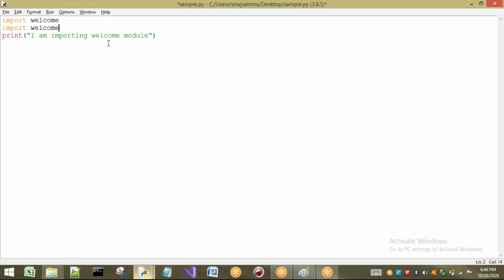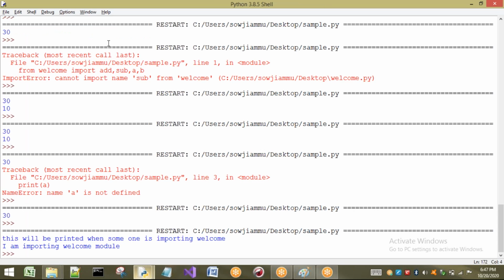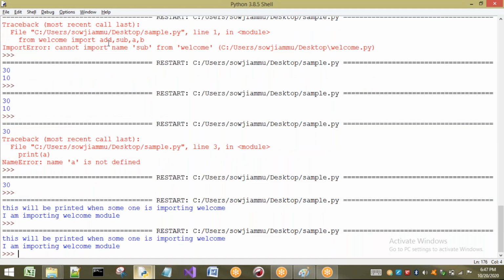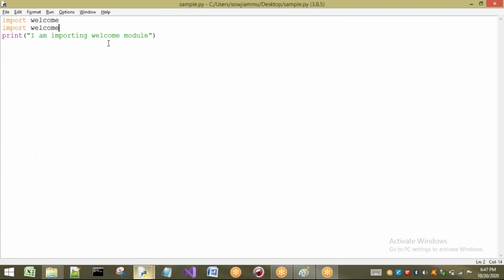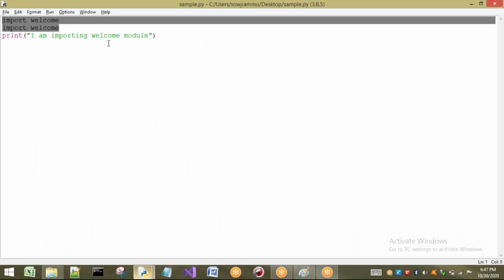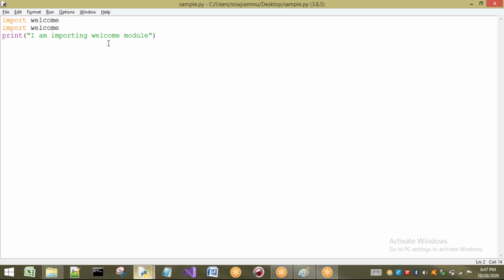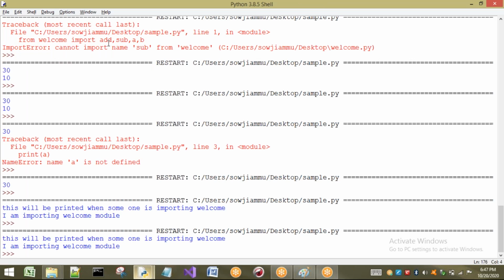But here, if you write n number of import statements also, how many times will welcome be imported? Only once. If you write n number of statements also, the output will be printed only one time. If you write 10 times also, it will not print anything more.